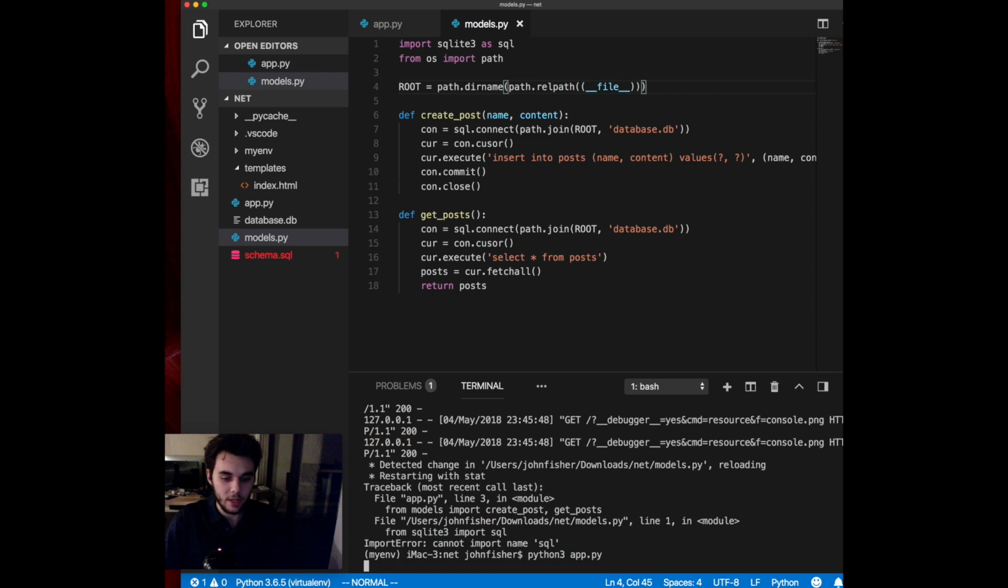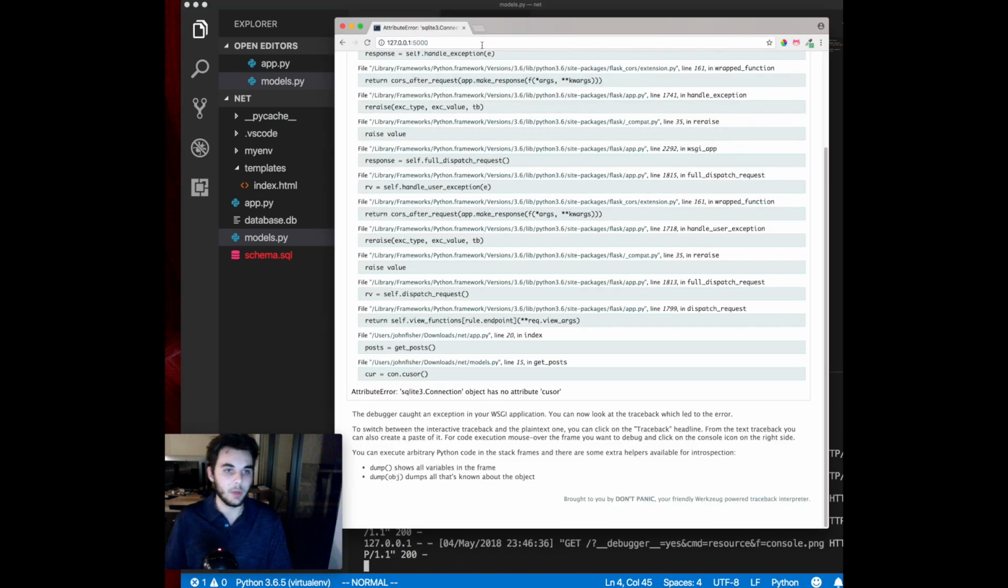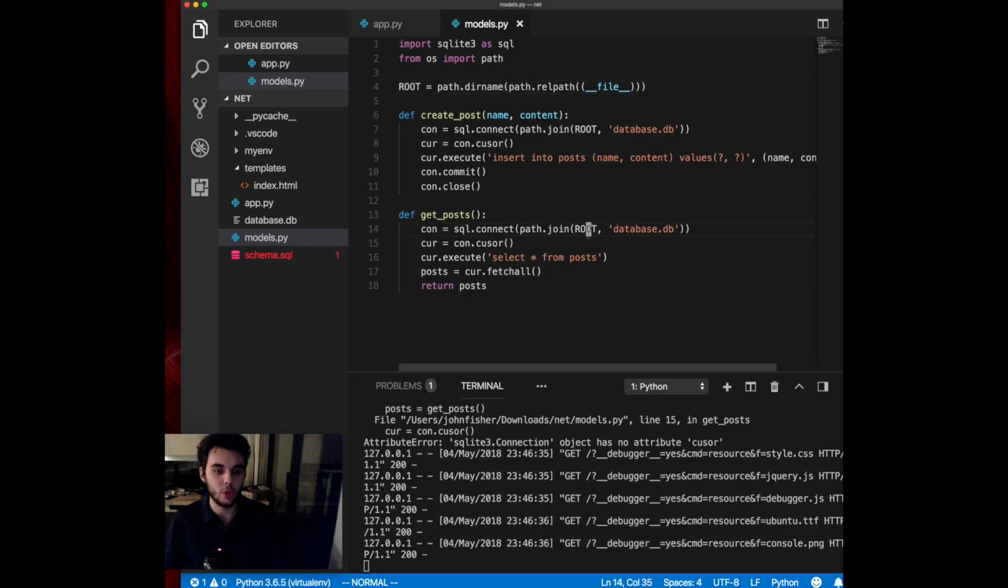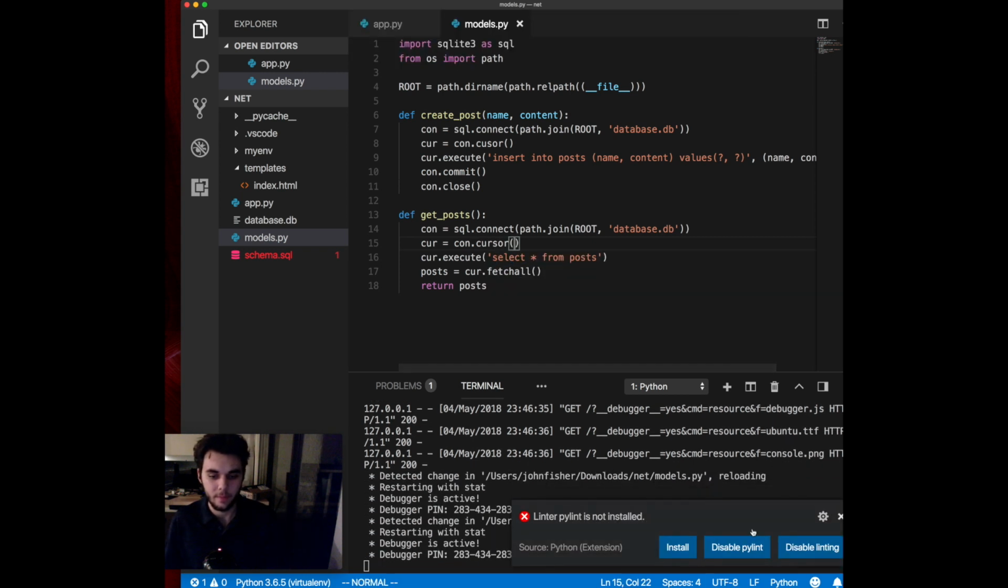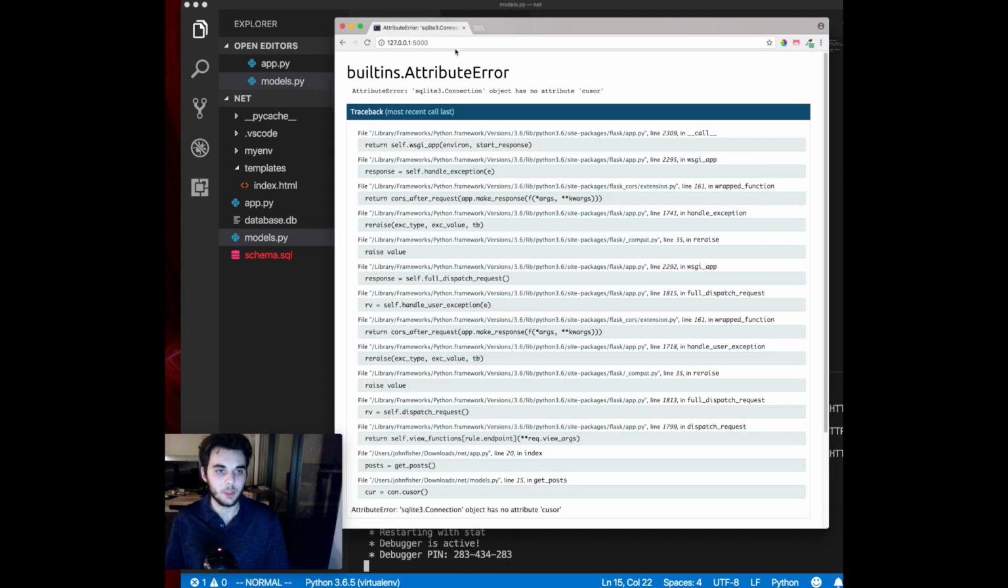Okay, so let's go ahead here and say python3 app.py. There we go. And now we can pull this up here. Another error: SQLite connection object has no attribute cursor. So we're going to go ahead and get rid of that. Cursor, that's what it should be. All right, we don't need that. Okay, now we'll try again.